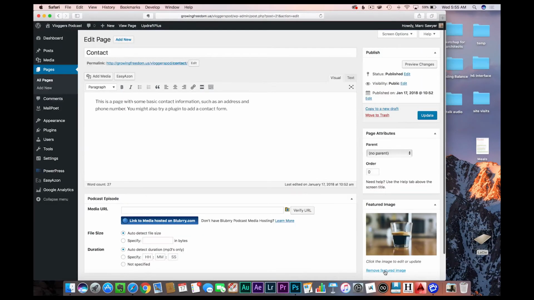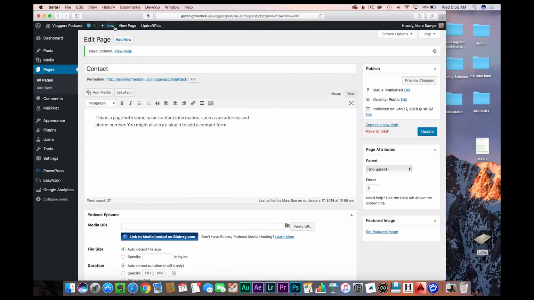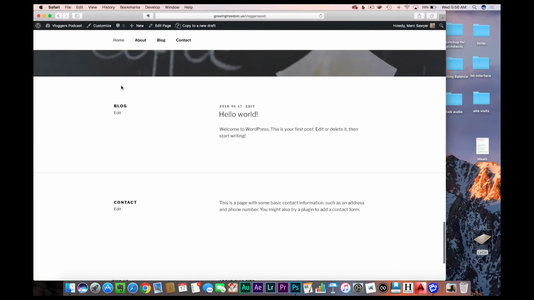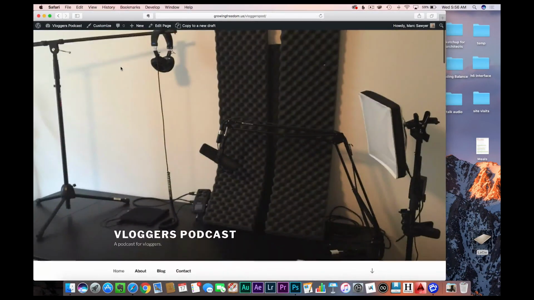So let's remove one of these images and update it and see what it looks like. So you can see it just ties it to the other section without an image. There's no image in between it anymore.